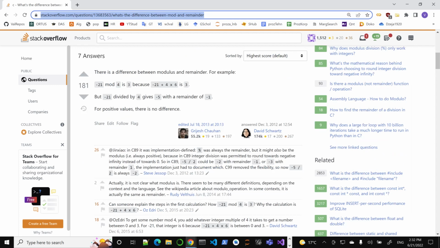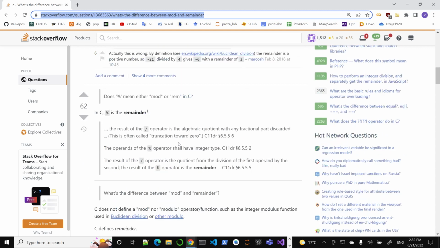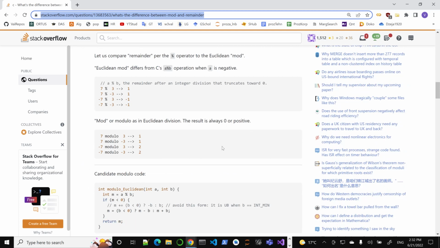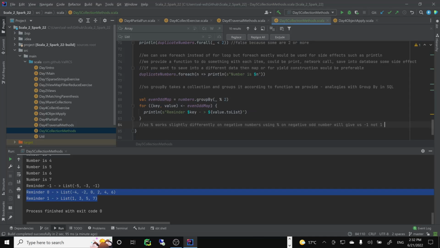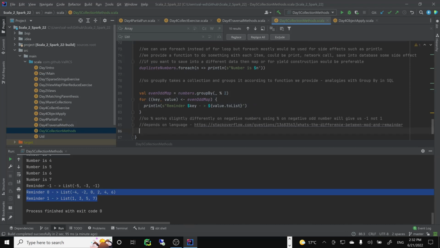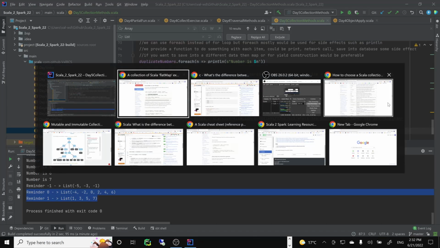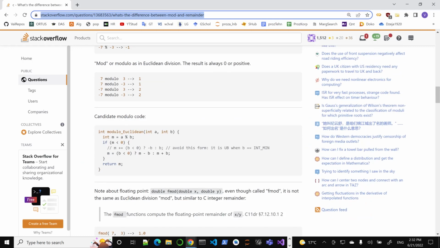Yeah. For positive values, there's no difference. Yes, it depends on the language. So depending on the language, this is actually mod apparently. Or am I reversed? Modulo, right?